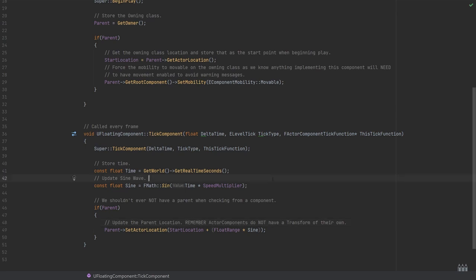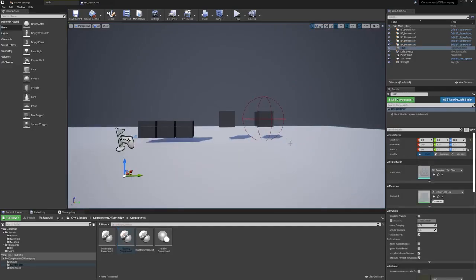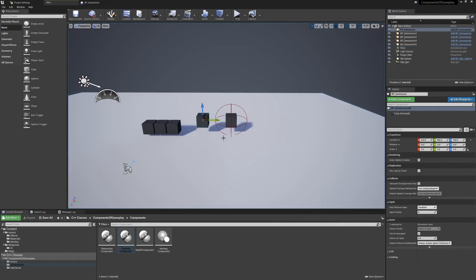The important takeaway here is that as we're using an actor component, we're making heavy use of the details that we have on our stored parent. So in the begin play, we're getting its initial location and storing this as the starting point. And then in the tick component function, we're constantly updating the parent's location based on the sine calculation and the parent's start location.